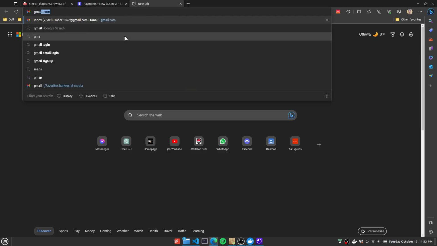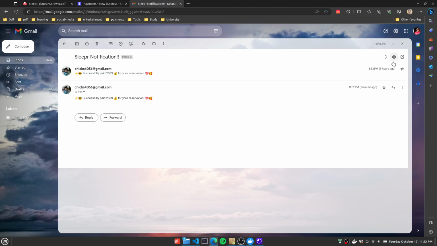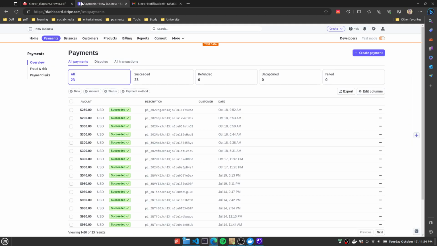So what we will do is go to gmail.com, and yeah, we can see a Sleepr notification, and it says just 1 minute ago. It came just 1 minute ago, and it says successfully paid $250 for your reservation. So it is a confirmation from my other account, which is actually the app account, which is being used for sending confirmation emails. So this was actually the thing.